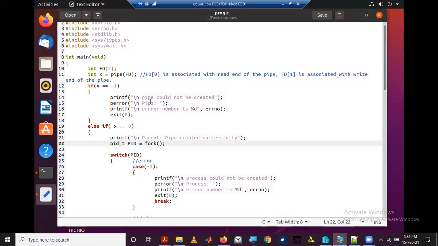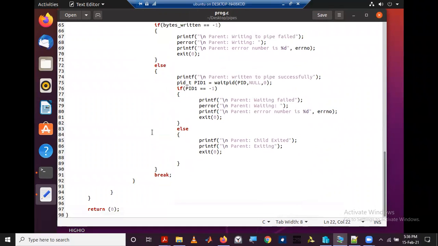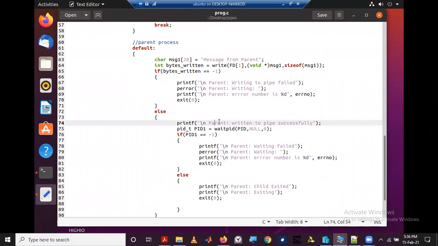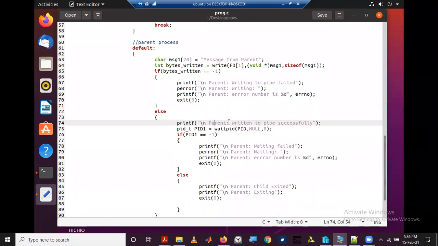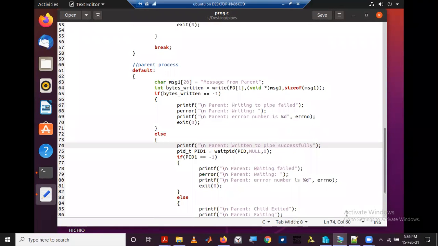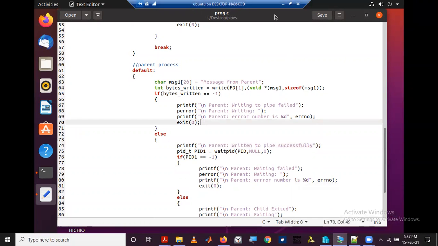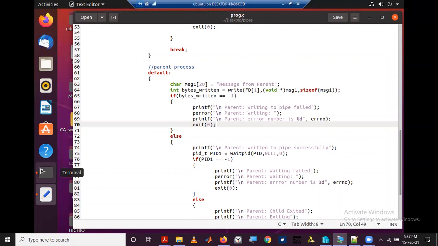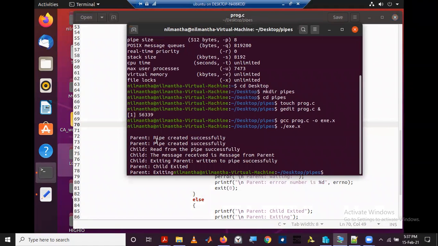Wait, I think I have, when we write to the parent. So this is not there. Parent written to pipe successfully should be there first. This should be written to pipe successful. This Linux console is sometimes giving different results. So I think this is what is shown as the second one. So this should be written to pipe successful. It is also coming as pipe created successful. So this should be written to pipe successfully.